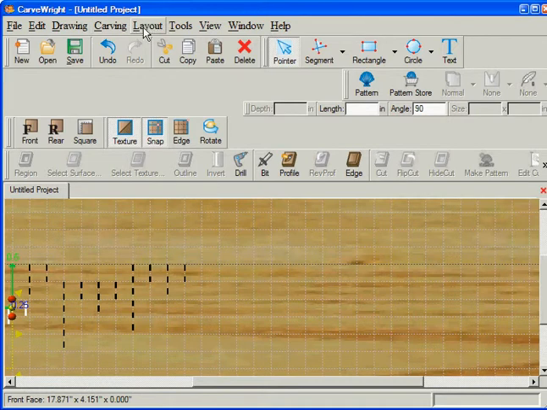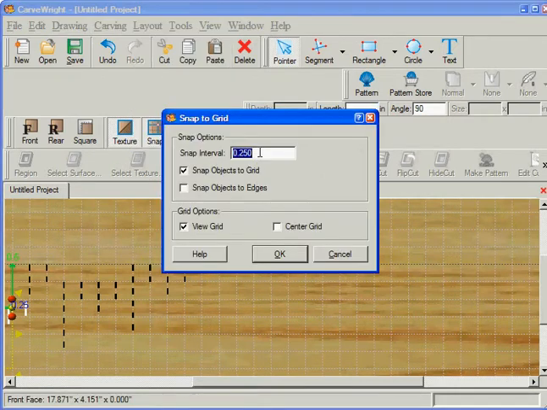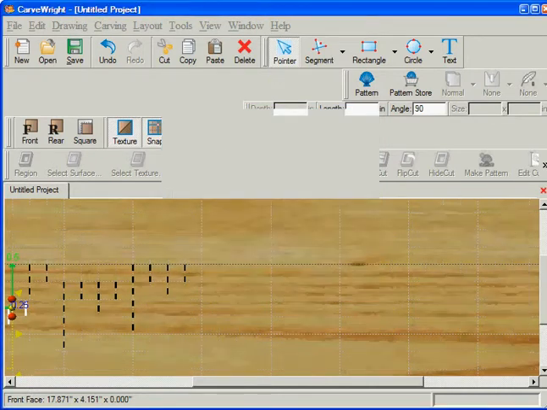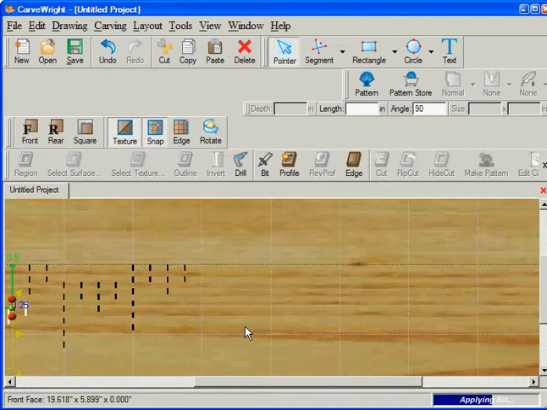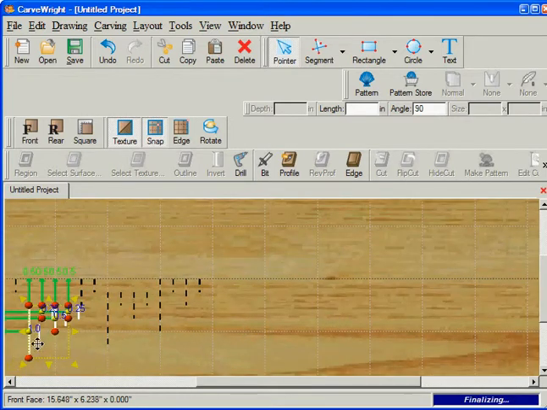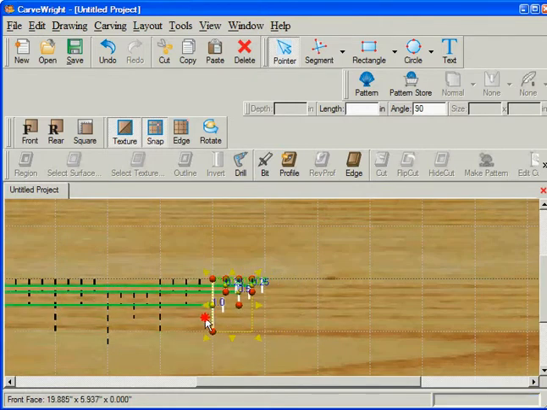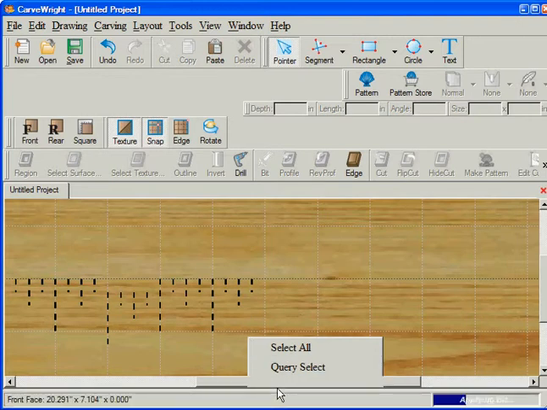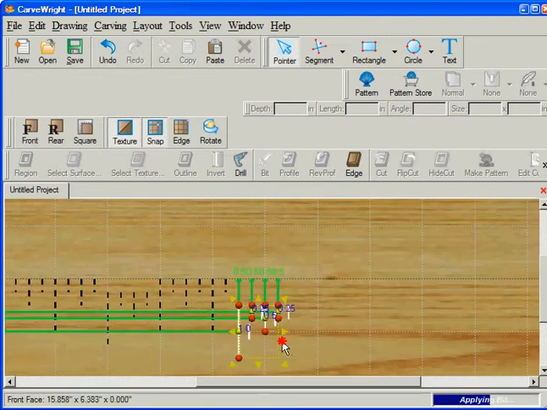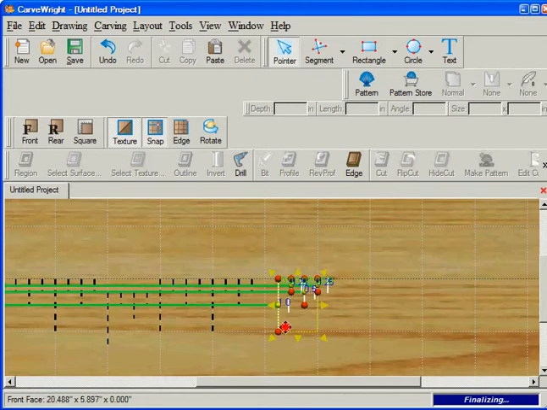Okay, so I'm going to come up here to Layout, Snap, and now change the snap interval to 1 inch. Cut out some of this junk. Reduce the size of my board so I can see what I've got. Drag. Oop, too far. Well, phooey. There. Right click, paste, drag, and let go. Click.